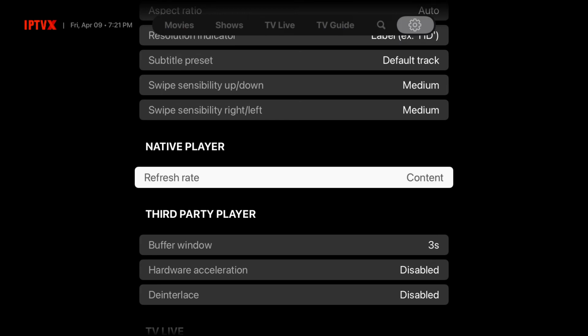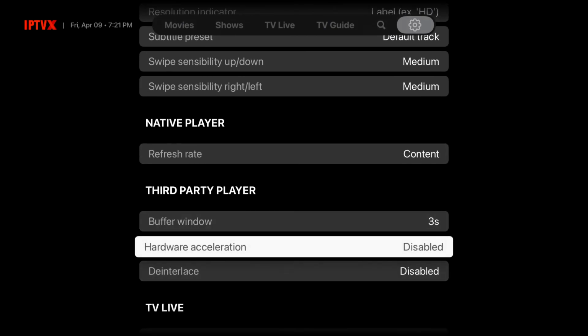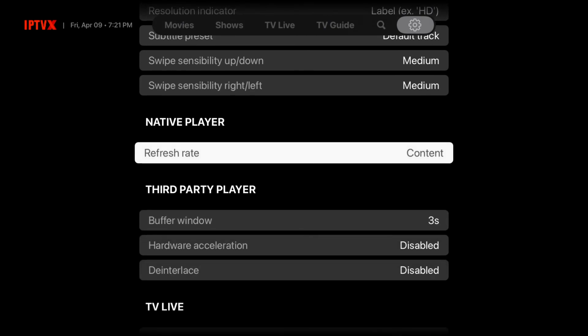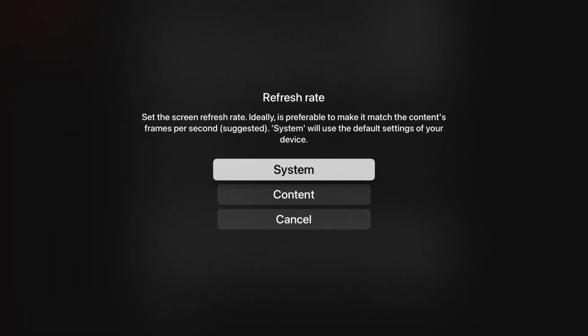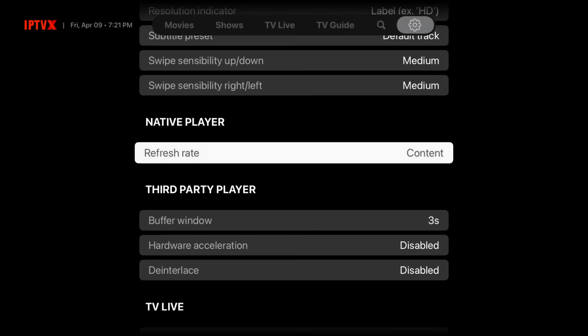So here, this option, native player, is a new section called only native player. These are the settings that you can choose only for the native player, and then here there are the settings that you can choose for third-party players. Here you can choose the refresh rate. It's true that you can choose inside the content, but you can also set a default value here. So if you say content, it will always be content.